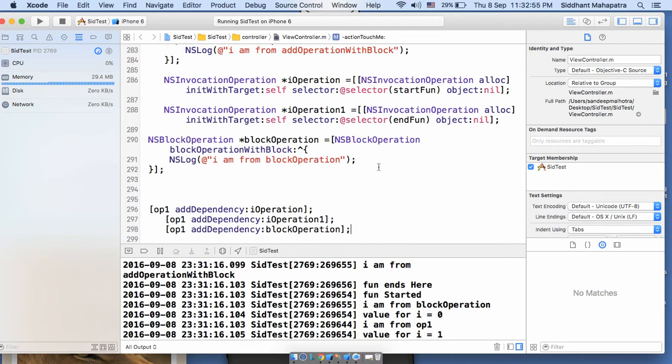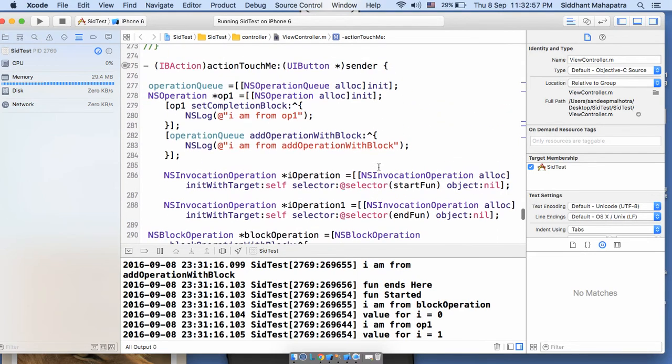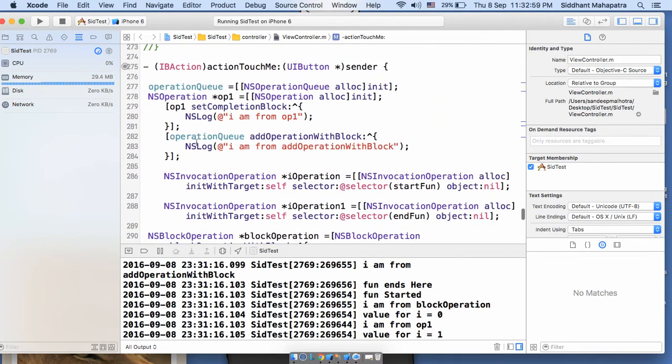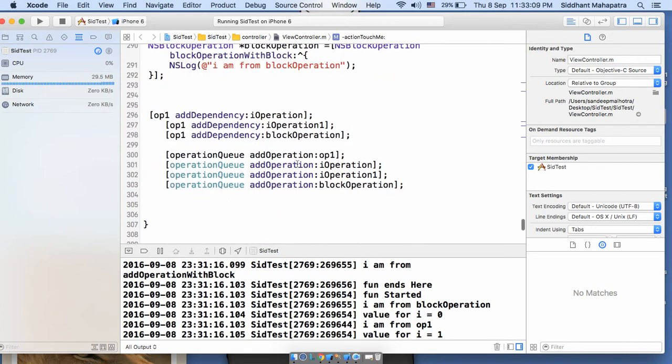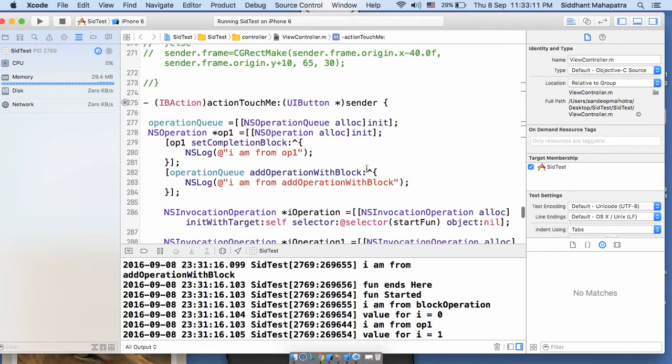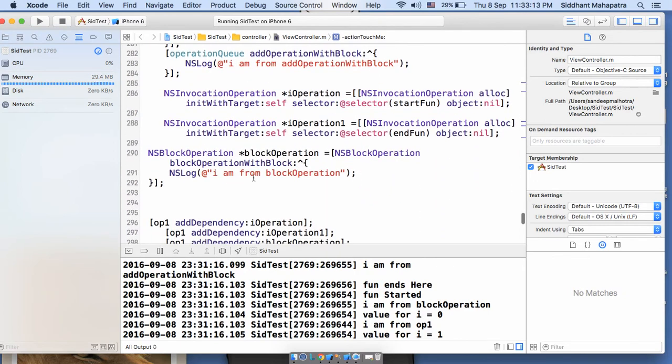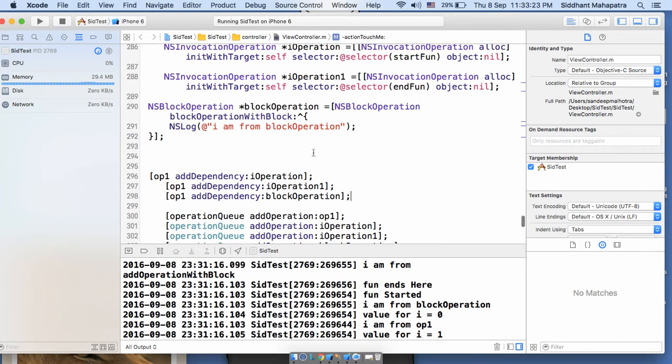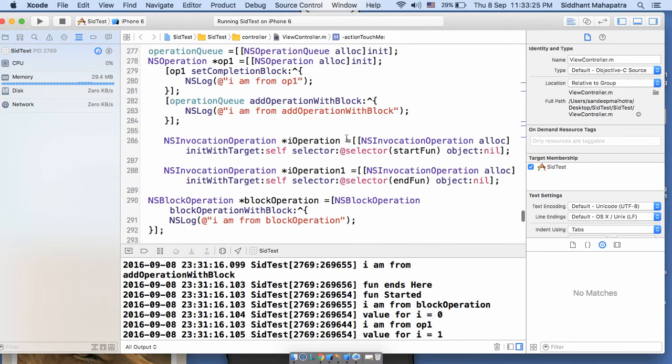Before that, let me tell you one thing. Here in the operation queue, we are directly adding the operation to the queue itself with the block. We are not separately adding the operation like we have added here. This block operation will not block the main queue and it will execute, but anyway we are adding this operation here. Okay, fine, let me run the application so that we have a better understanding.